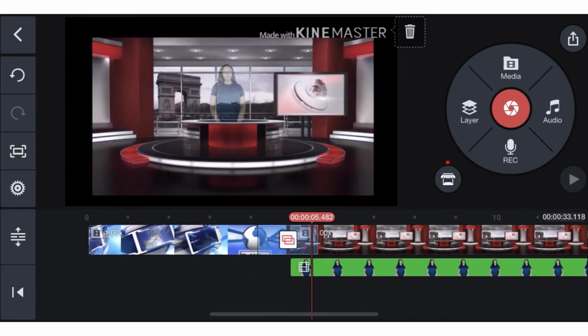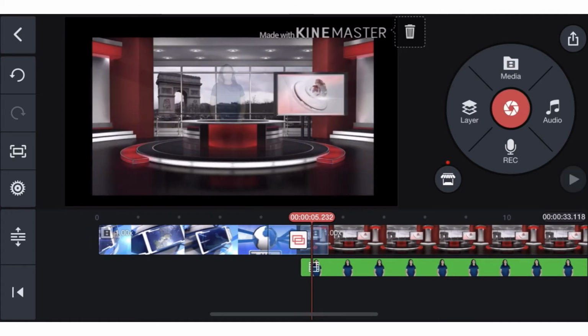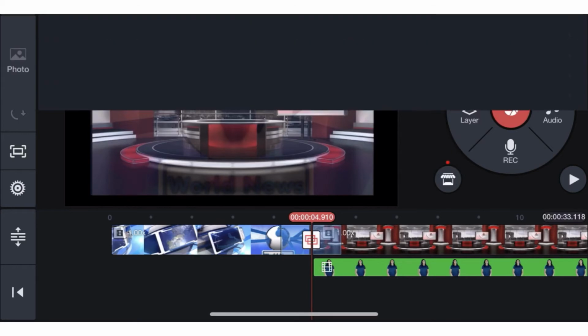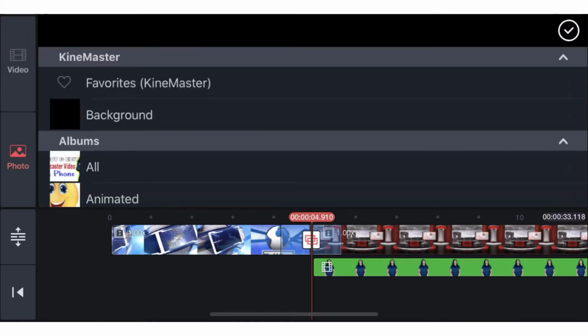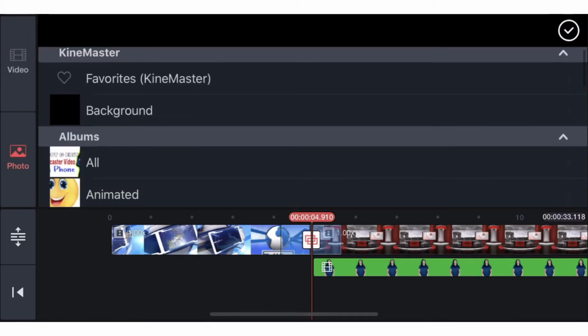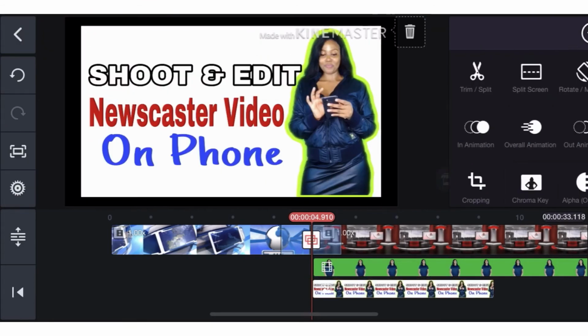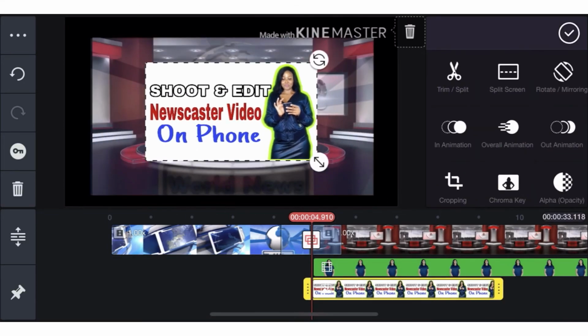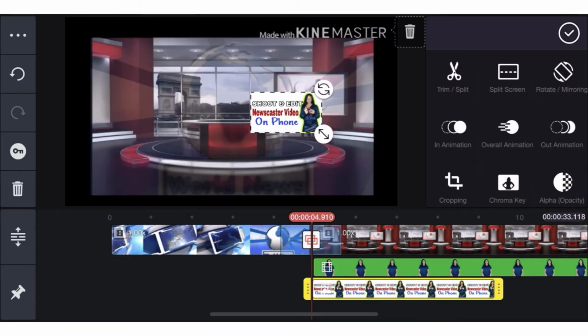Then let's say your client gave you a video or a picture to put in the screen. Let me do that for you. I'll go to layer and go to media. I'll go to photo. If it's a video, you take the video, you put the video there. So I'm going to go to all. I'm just going to pick a photo as layer. From layer, remember, then I'll zoom it in and take it to my screen.